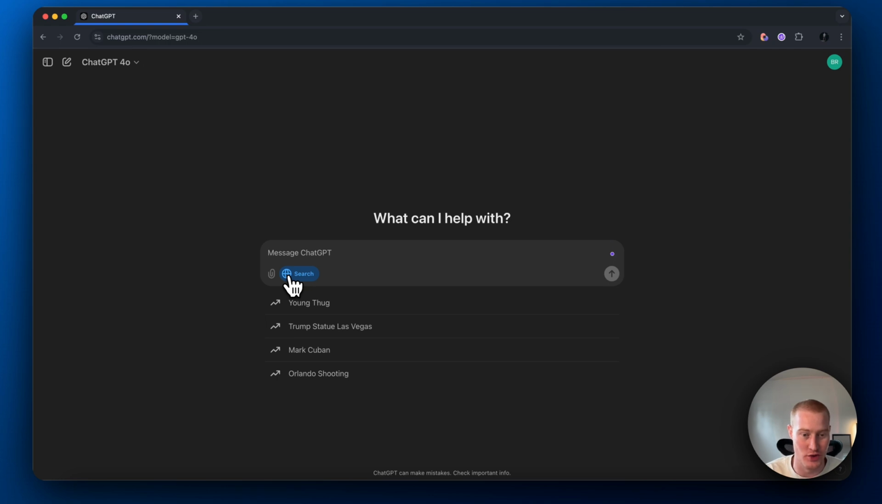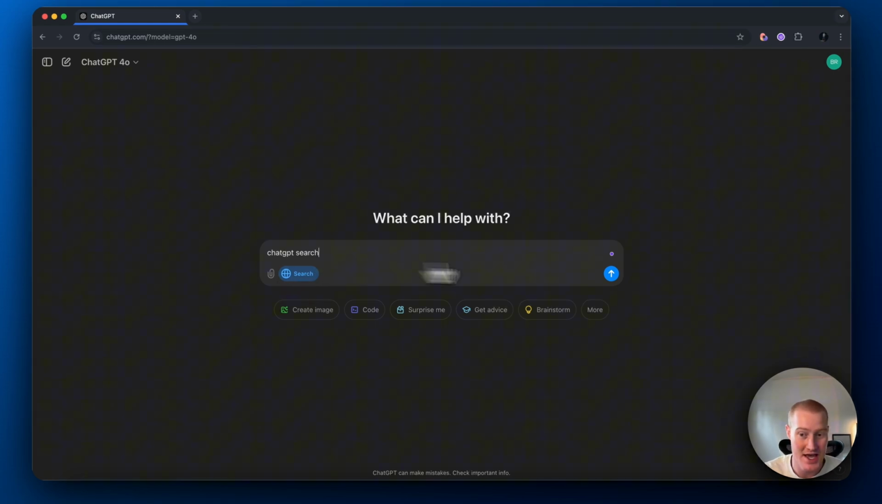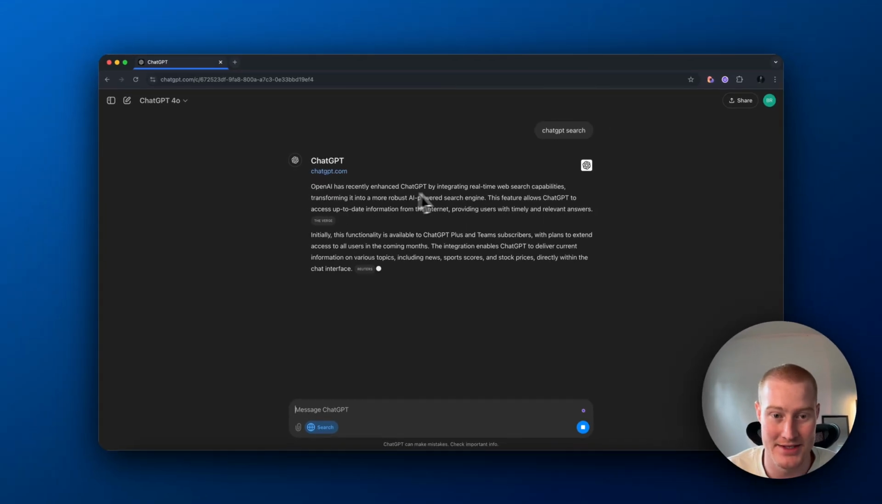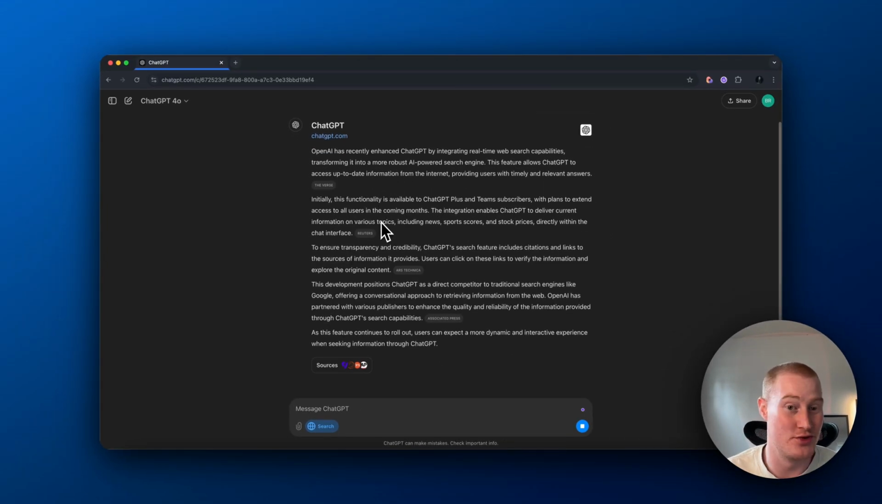Okay, what better way to explain how this works than going straight to ChatGPT search and asking it what is new with ChatGPT search? First of all, I'm going to click this little button down here, this internet icon. It is search, so it'll search the web if I hit this. So now let's look this up on the internet. Searching the web, and here we go. Let me read this all for you to give you an explanation.